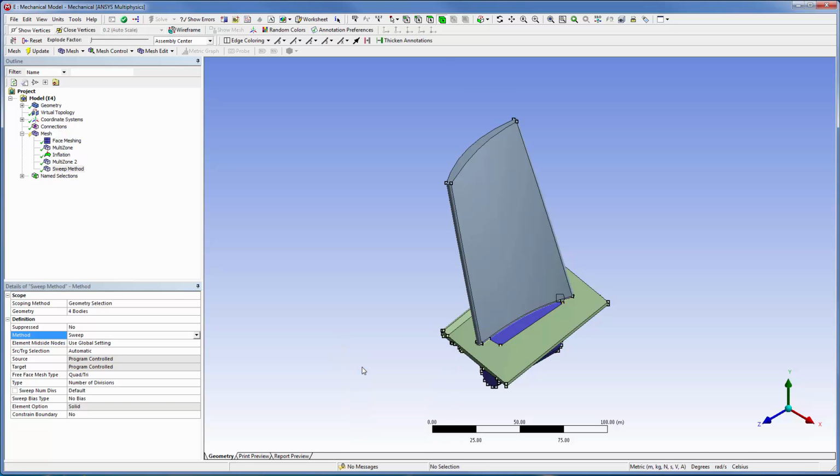Now I can mesh the entire model. The bodies need to be meshed in the correct order, so I'll use the mesh worksheet to ensure that the mesh will be generated correctly. I need to mesh the blade first, then the bodies directly underneath it, and then the plate.